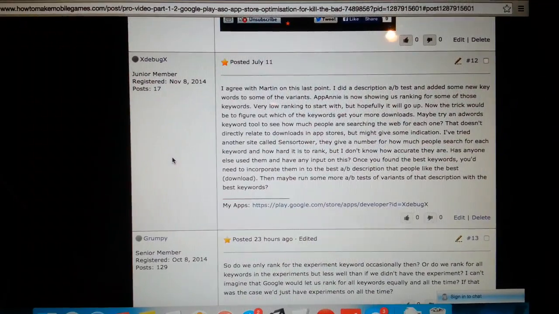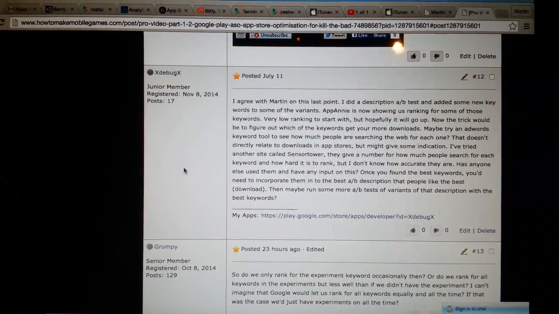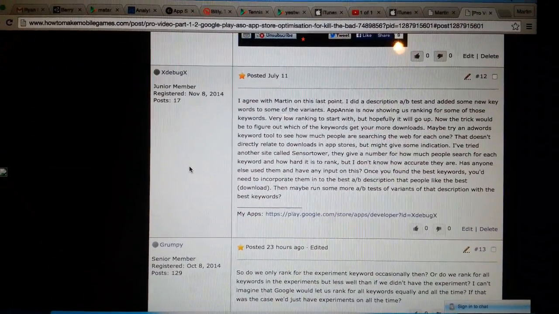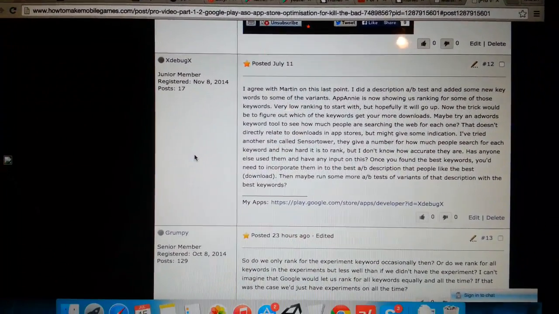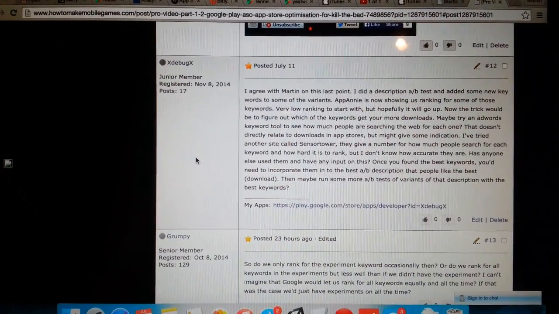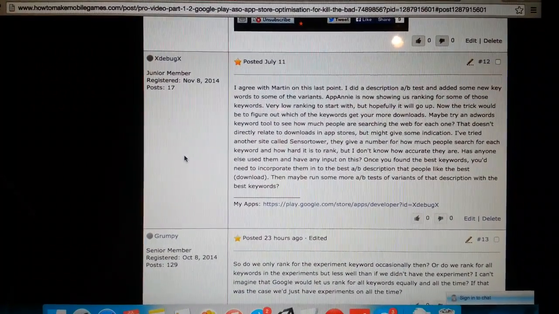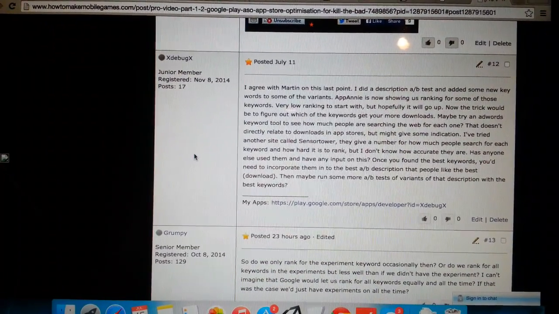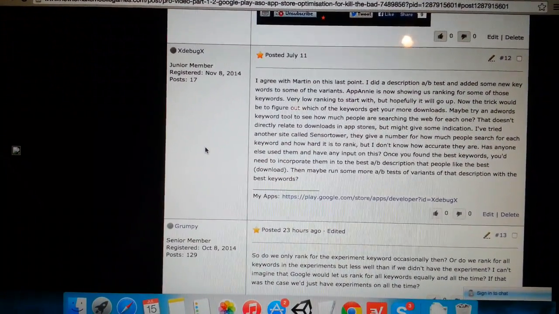I've tried another site called Sensor Tower. They give a number for how much people search for a keyword and how hard it is to rank, but I don't know how accurate they are. Has anyone else used them and have any input on this? Once you find the best keywords, you'd need to incorporate them into the best A/B description that people like best to download. Then maybe run some A/B tests of variants to the description, with the best keywords.